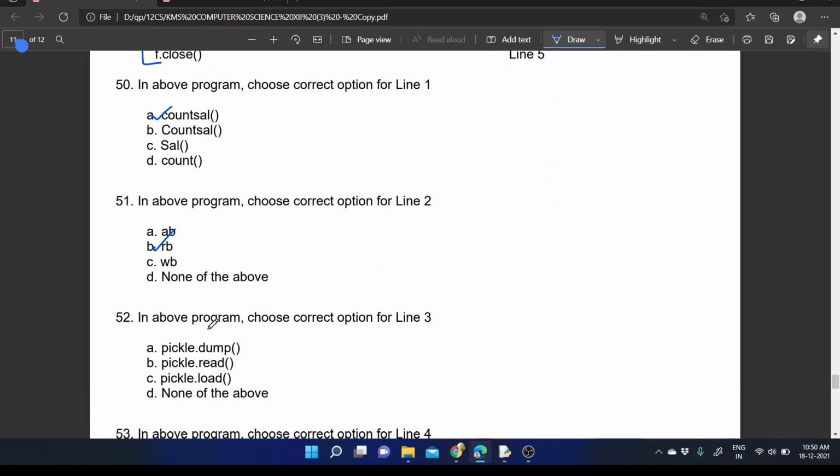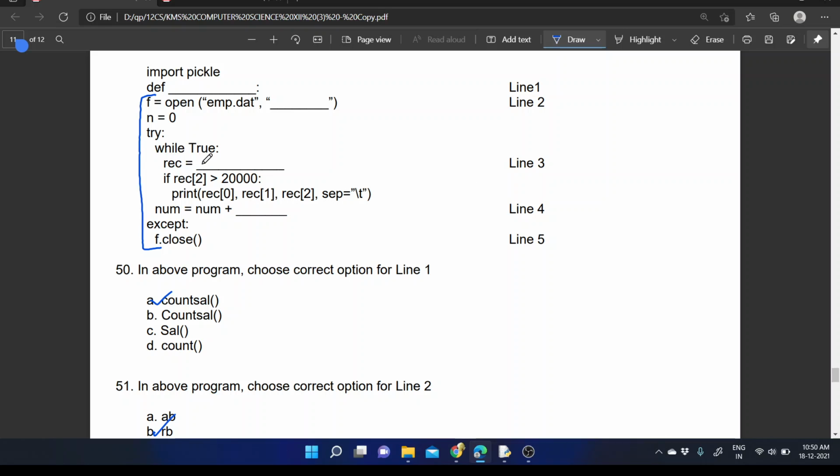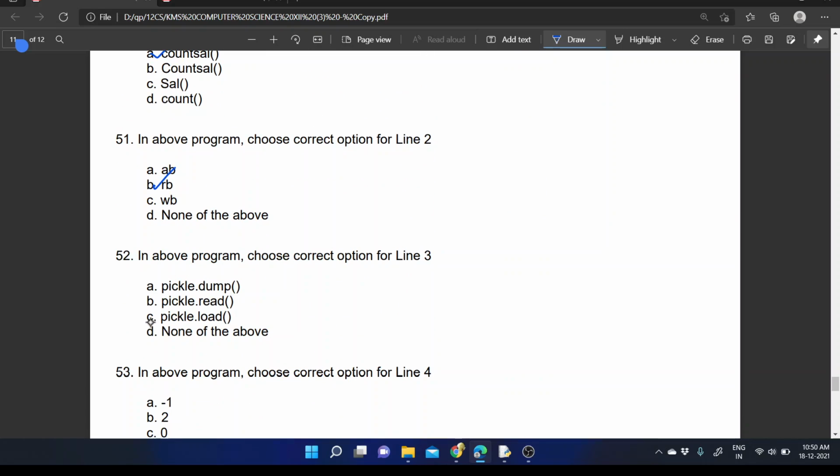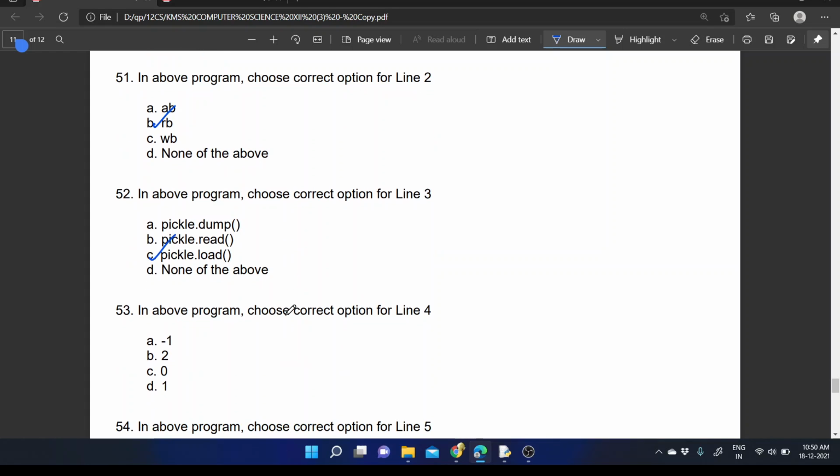That's the next question. In the above program, choose the correct option for line 3. For line 3, that's a process that you missed there. We need to extract the values, or read the values, from the binary file. For reading the data from the binary file by using the pickle module, which function will we use? Dump or load, or any other? We need to use the load function, pickle.load, the pickle module name dot load function. That's the function that we will use there.